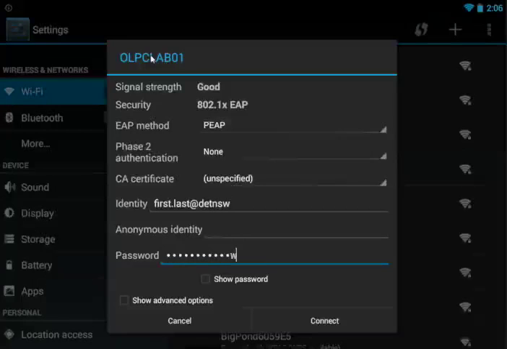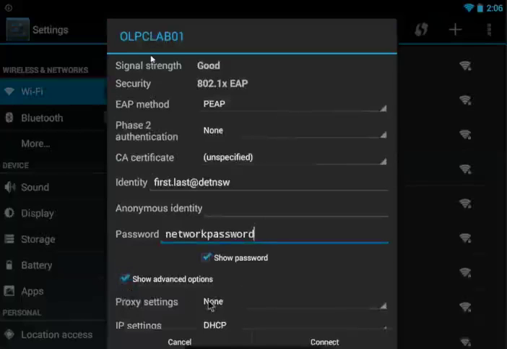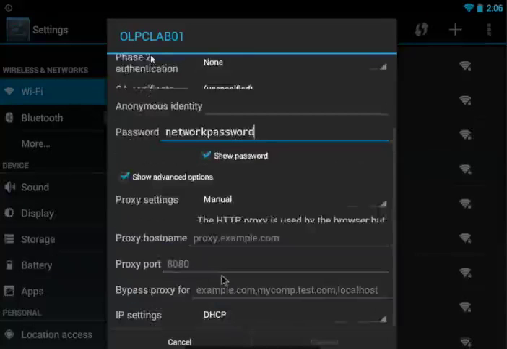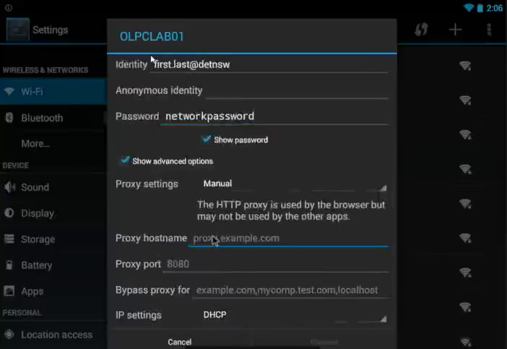The most important thing, click on Show Advanced Options. Once you know what the advanced options are, click on Manual for Proxy Settings, and have a look at your proxy name. Proxy name should be localhost, all one word, no spaces, all lowercase. Put your proxy port at 8020 and click connect. It's as easy as that.